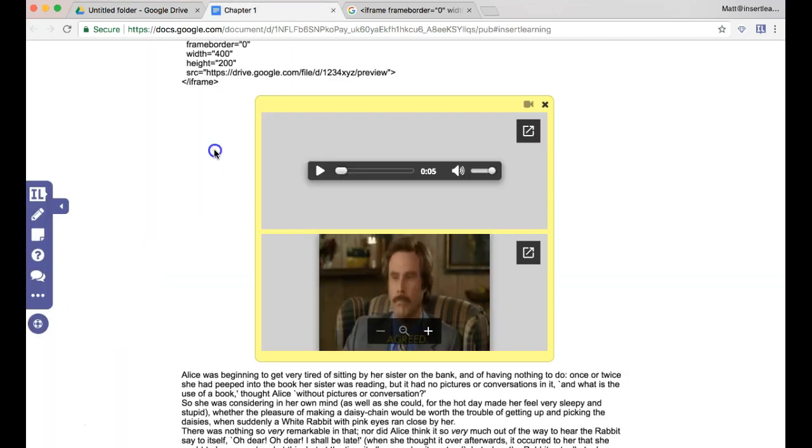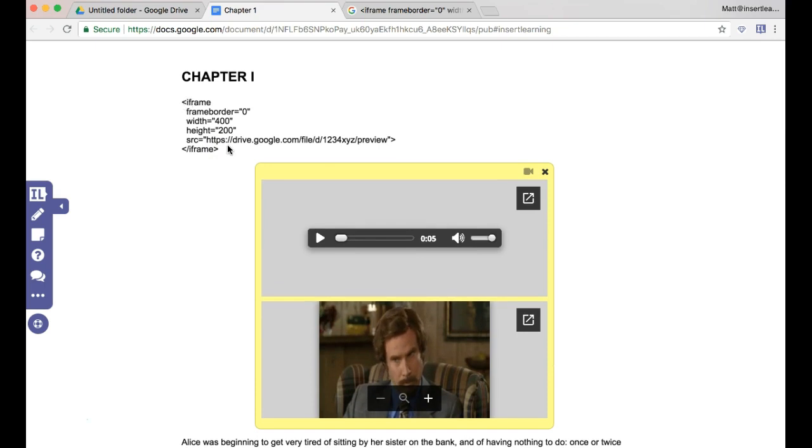This code I'll put into the description for the video. So go and take a look at that. Or you can just simply type that out. Just modify that one where it says source in between the quotes.